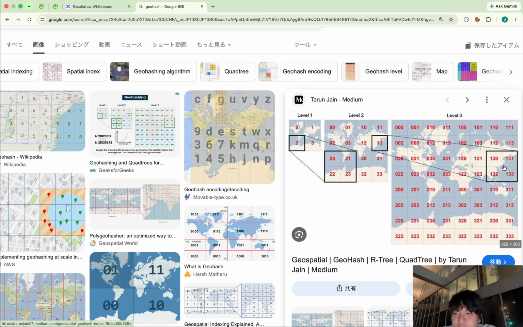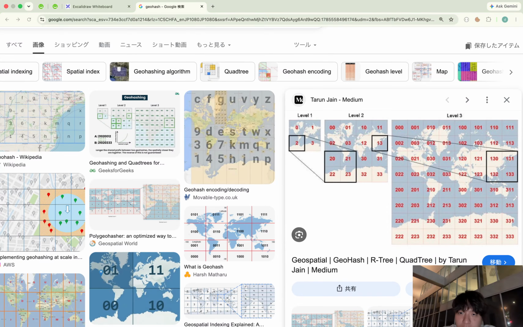So what's the benefit of this? I can store this number in the B tree. When I take a look, this number is sorted in this way: 1 0, 1 1, 1 2, 1 3, then go to here, 2 0, 2 1, 2 2, 2 3. Yeah, as you can see.